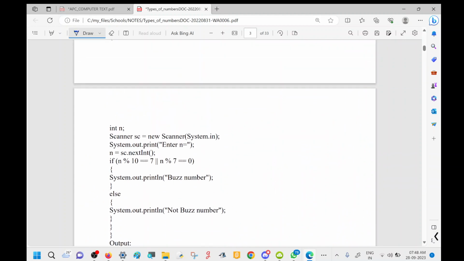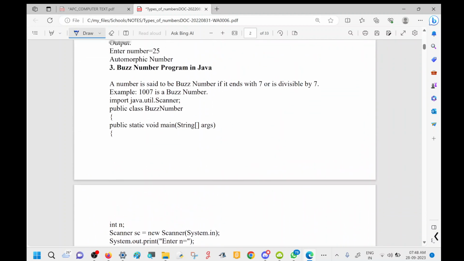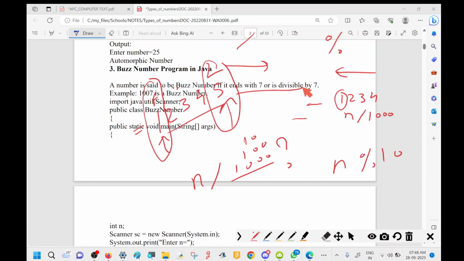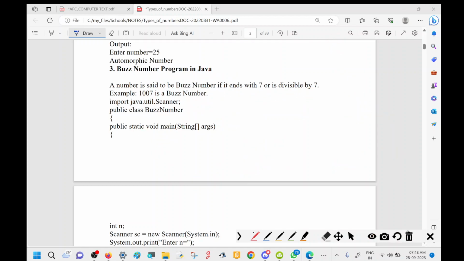Then we have bus number also. Now bus number is also very simple. If you see, bus number's code is very simple. Here they have mentioned that a bus number is a number which either ends with 7 or is divisible by 7. So the code is very simple.